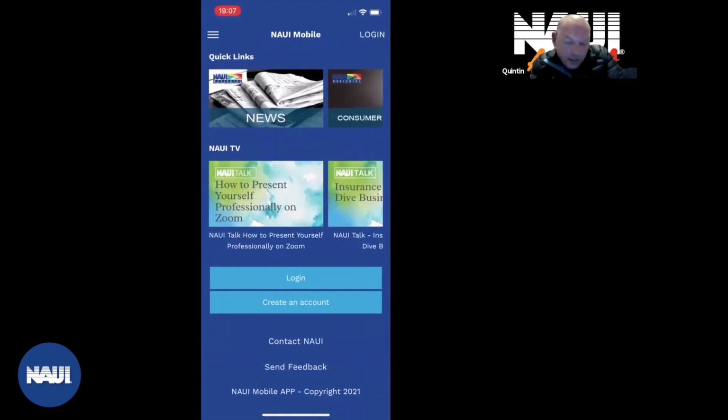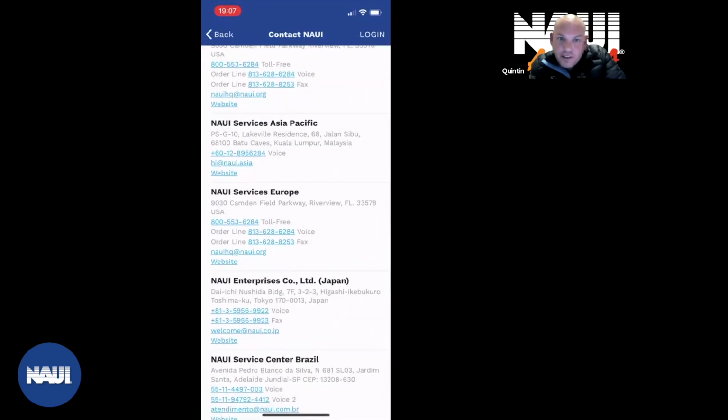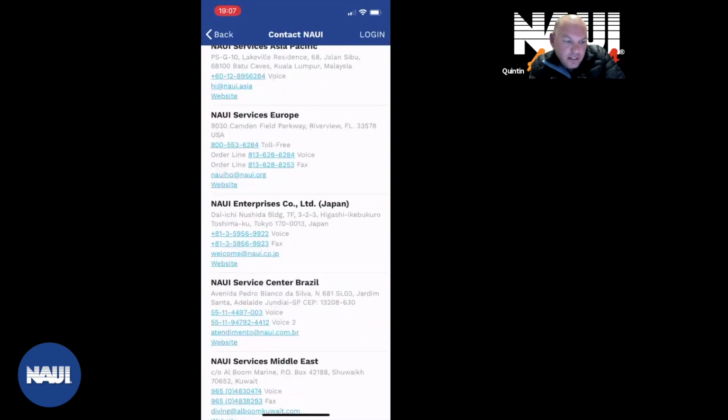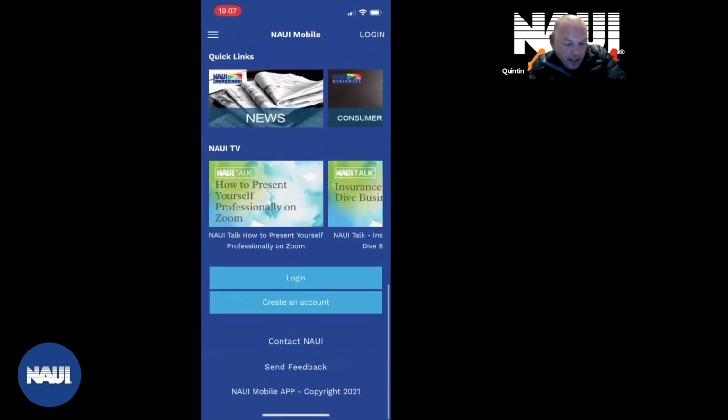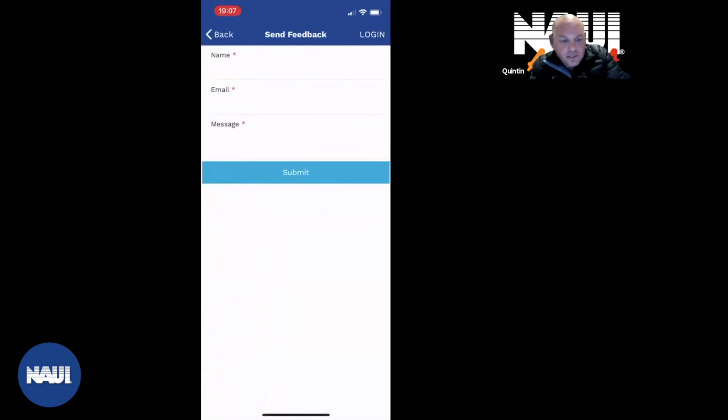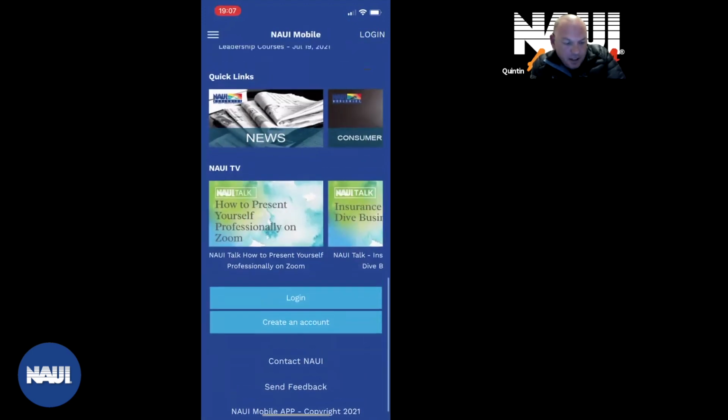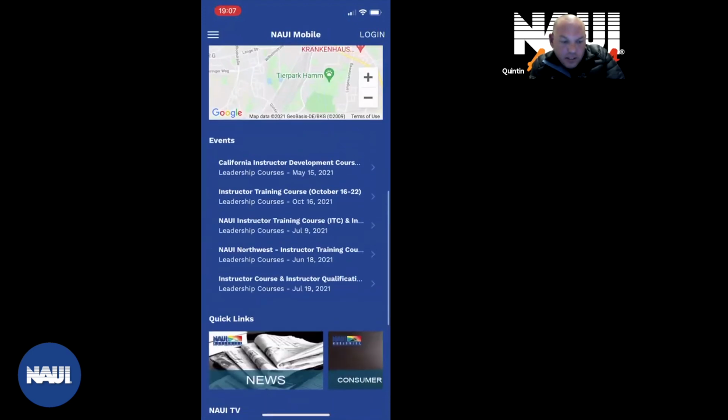There's a login that was there previously as well. Create an account, and Contact NAUI, which lists all the various contacts for all the various service centers. You can also now send feedback on the app. You've got specific feedback. And this is all prior to logging into the actual app.